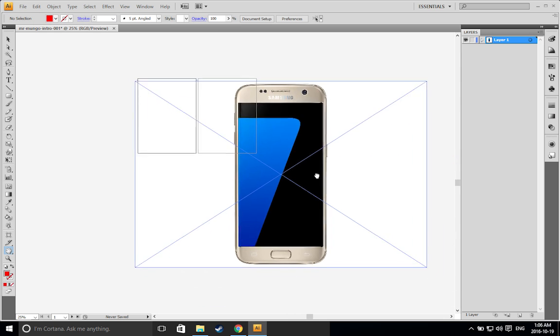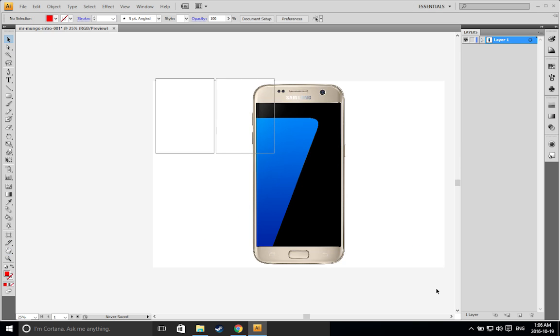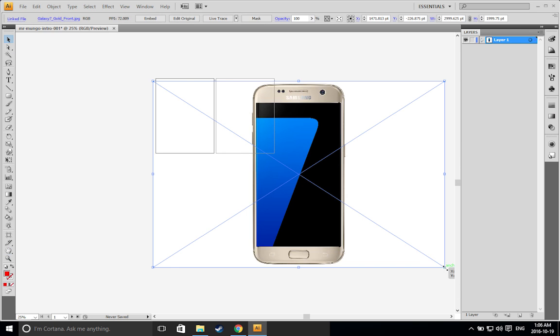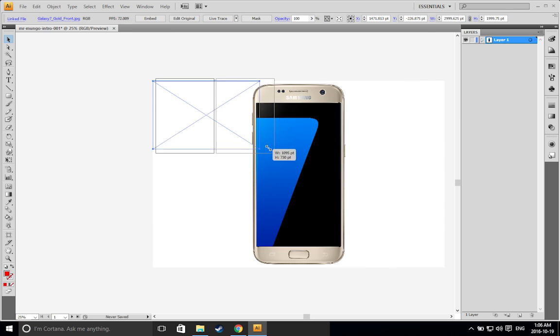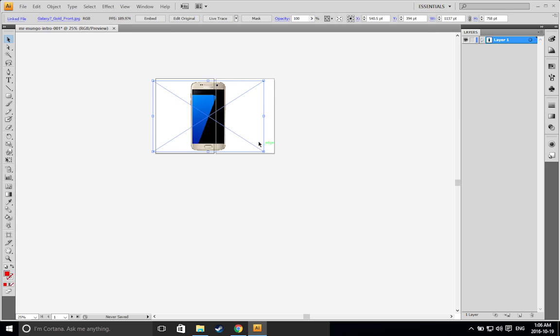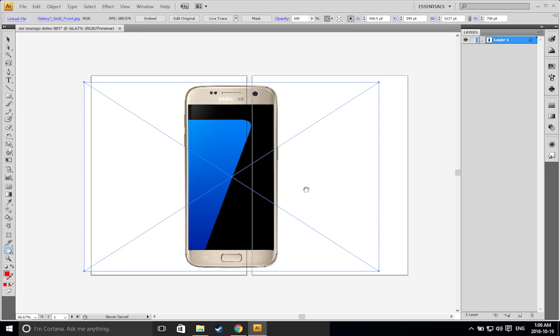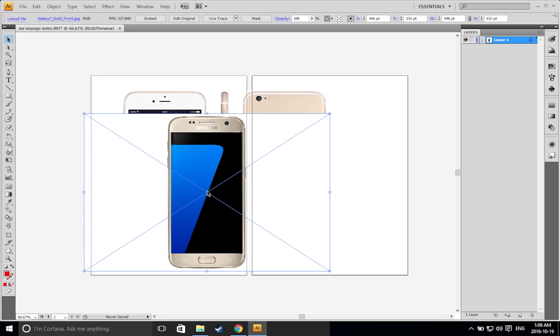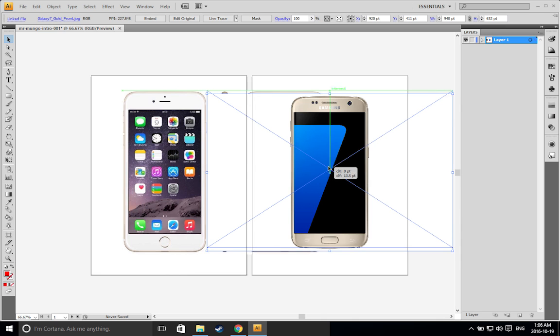This image is huge and way too big for my artboard, so I'm going to use the selection tool and make sure that I'm holding Shift and controlling a corner anchor point so that when I scale it, the dimensions stay the same. And I think I'm going to scale it down a bit more. Place it here.